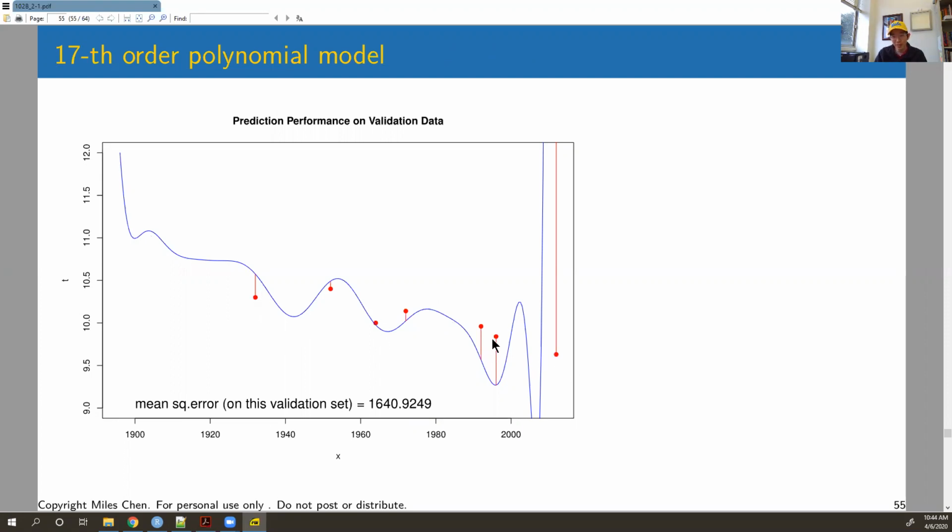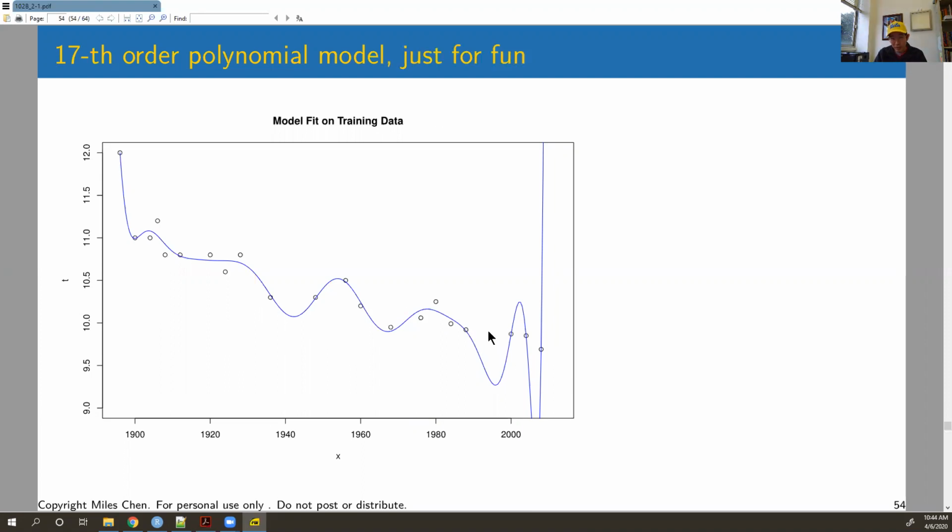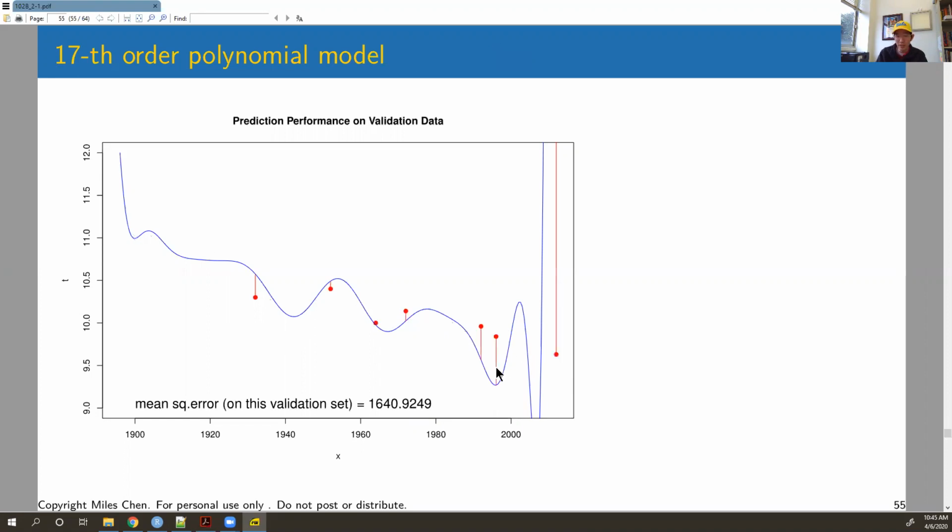Because the 17th order polynomial is basically predicting, there were no data points here, and so it's predicting a huge dip here, and that doesn't make any sense. And so you got big error here, and this last observation has a tremendous amount of error. It goes way off the chart, and so the mean squared error on this validation set is this ridiculously huge 1,600. Okay, so this is no good, right?